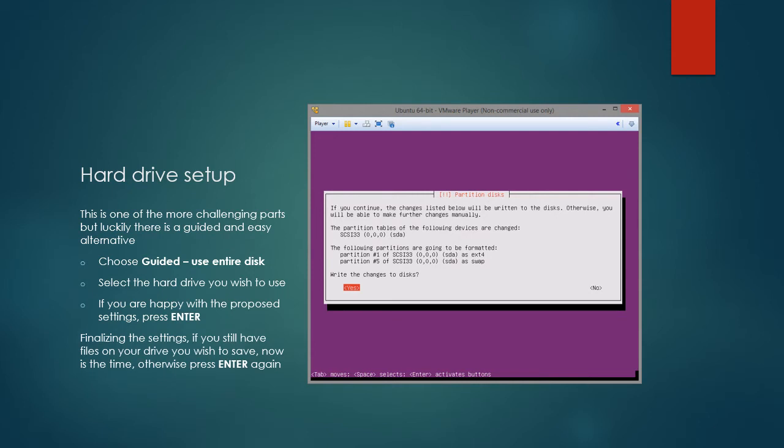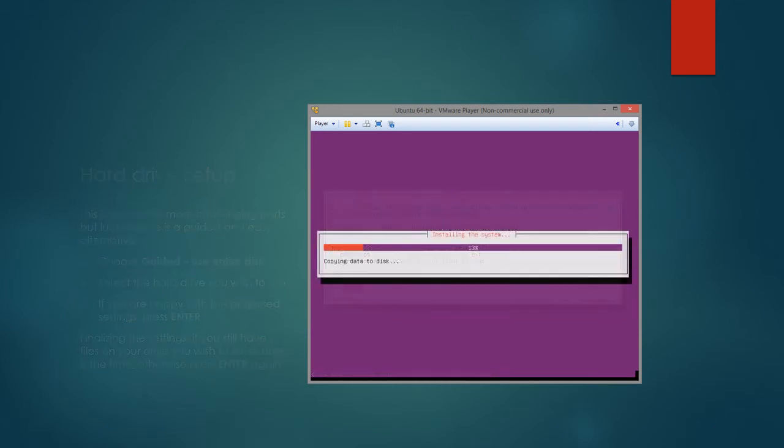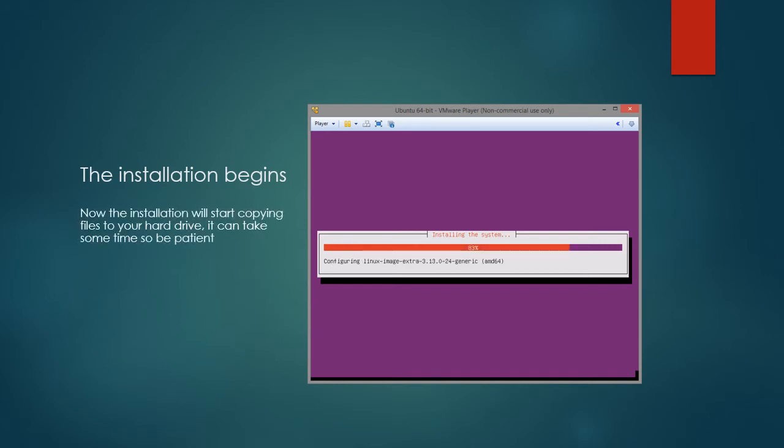Finalizing the settings. If you still have files on your drive you wish to save, now is the time. Otherwise, press enter again. The installation begins. Now the installation will start copying files to your hard drive. It can take some time, so be patient.